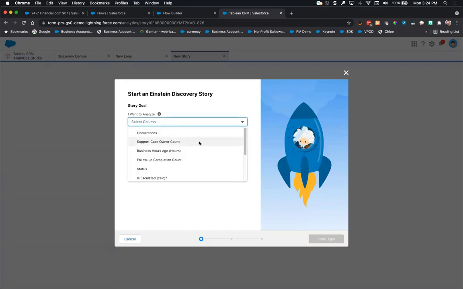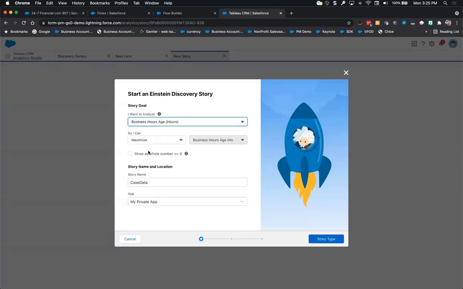So I'm going to start with choosing a field, which I think in the last release we actually switched. It used to be minimize or maximize first, and now it's choose the column and then minimize or maximize. It'll make a little more sense in this release why we did that. But I'm going to choose business hours age. So this is cases, and of course, I want to minimize that.